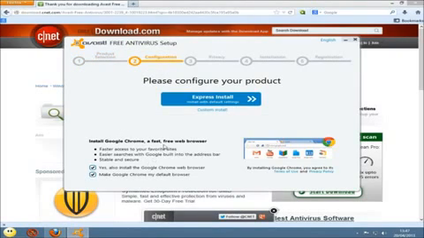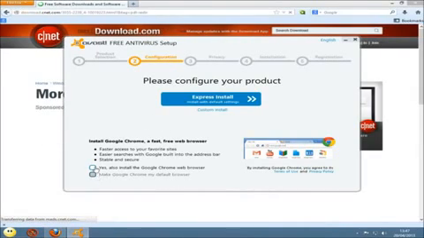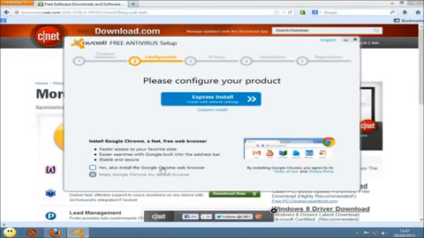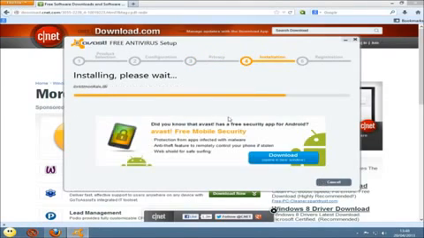Unless you want Google Chrome installed along with Avast, you will want to uncheck these boxes here. If you leave them checked, you'll have Google Chrome installed also. And now I'm going to click the Express Install button. I'm going to agree to the end user license agreement and click Next. And down below here you can see Avast has a free security app for Android also. This is going to take a couple minutes, so I'm going to pause the video.